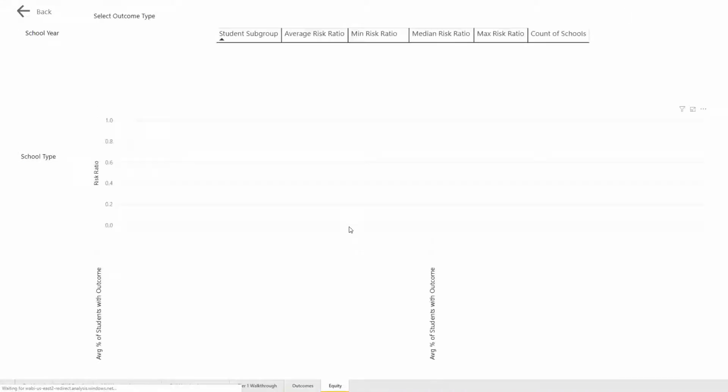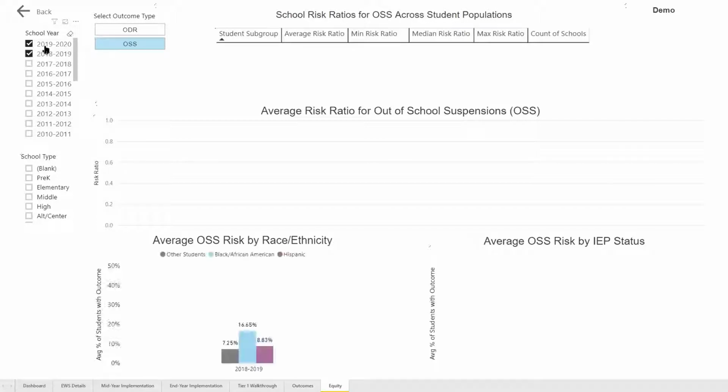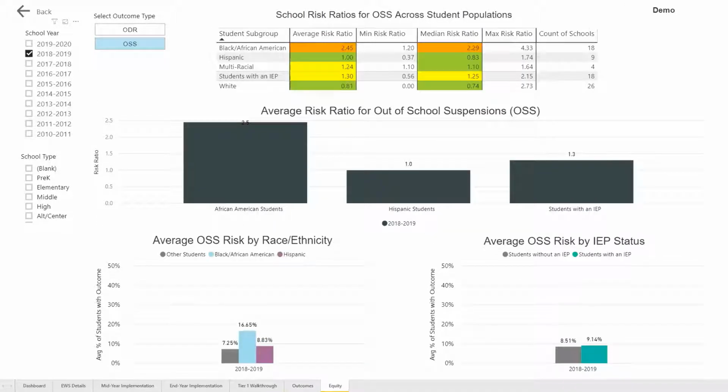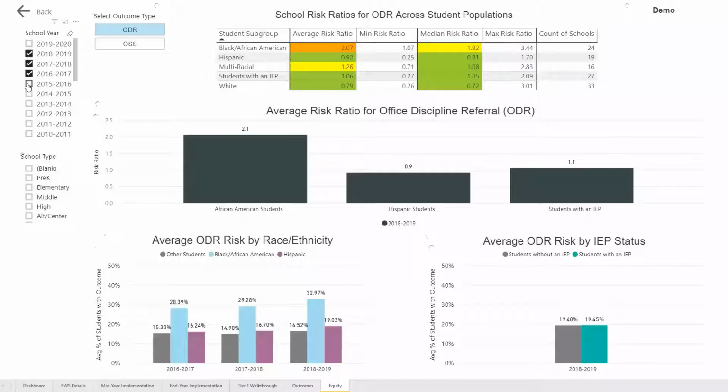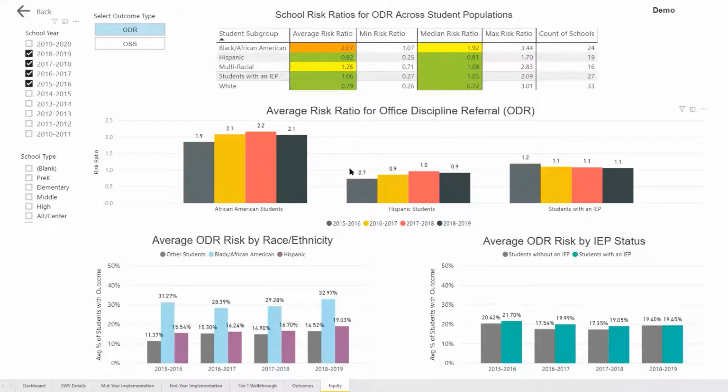All right, and the final page of the district level reports is the equity page. The equity page shows you the average risk ratios as well as the average percent of students from various demographic subgroups that receive the discipline outcome that you have. Similar to the outcomes page, you can select right here the outcome type that you want to focus on. You can also look at some of this information over time, select different years.